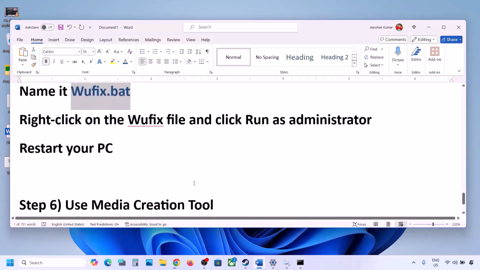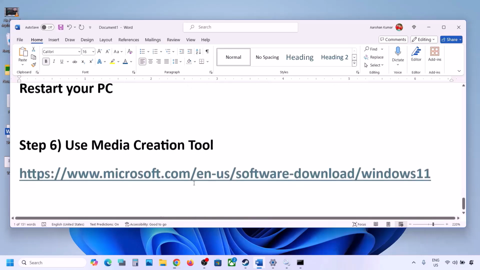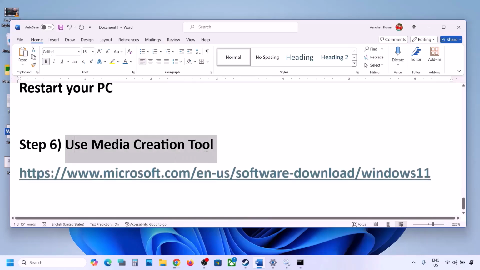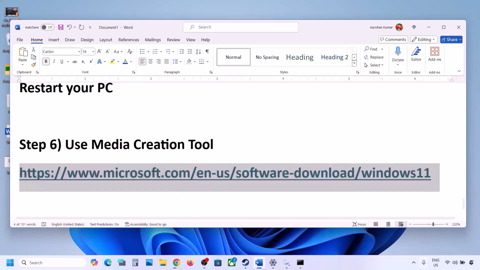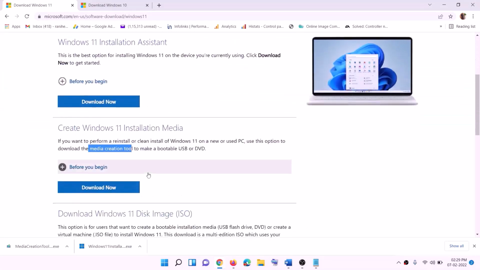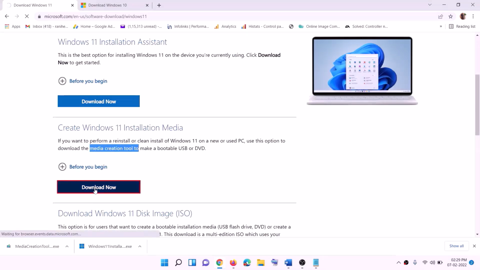Now still not working, then in that case, use Media Creation tool to update your Windows 11. So you can copy this link. The link is provided in the video description. Go to this website. Here also you will find Media Creation tool. Click on download now and then run this exe file.